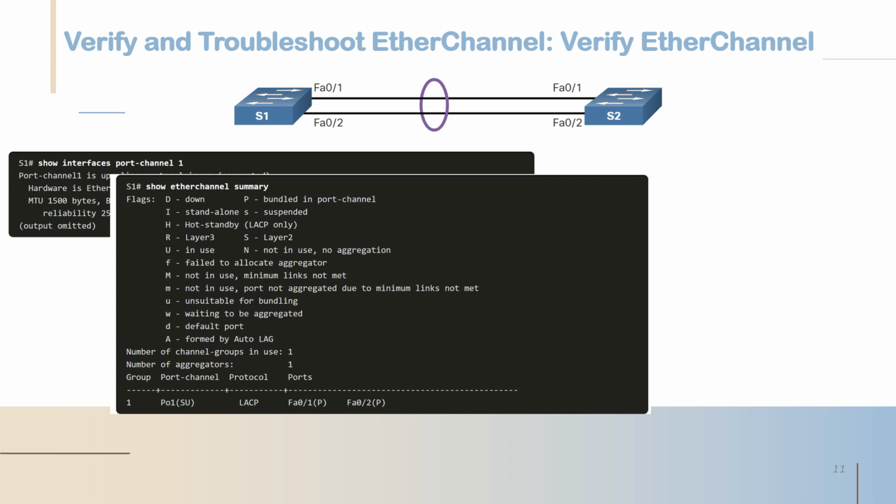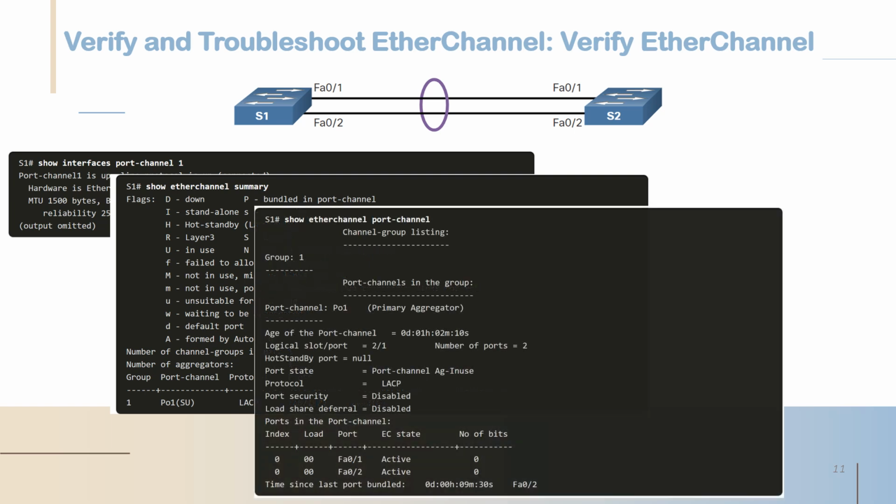And then we have the show etherchannel port-channel command, and with this command we will be able to display information about a specific port channel interface, as shown here in this output. In this example, the port channel 1 interface consists of two physical interfaces, FastEthernet 0/1 and FastEthernet 0/2. As you can see, it uses LACP in active mode. It is properly connected to another switch with a compatible configuration, which is why the port channel is said to be in use.